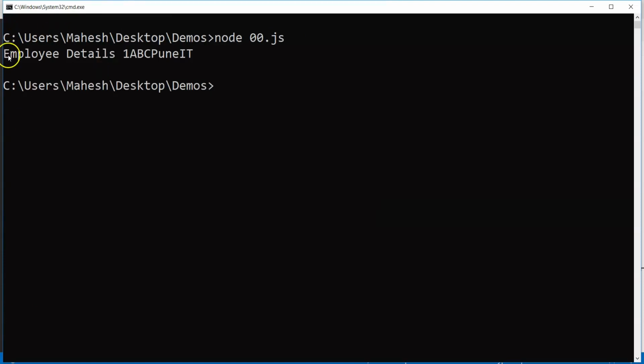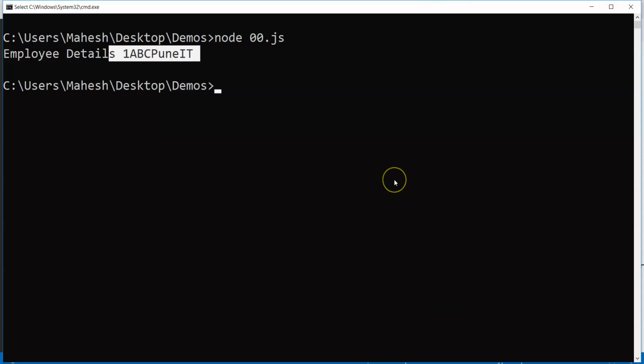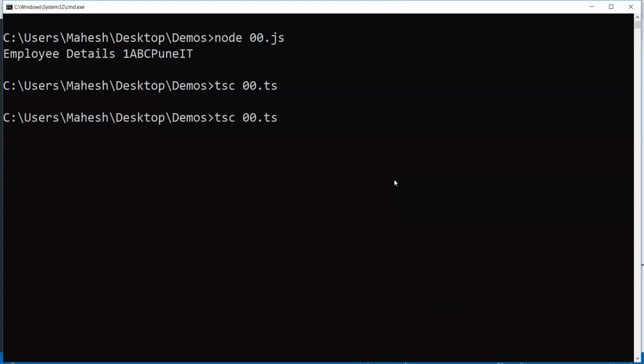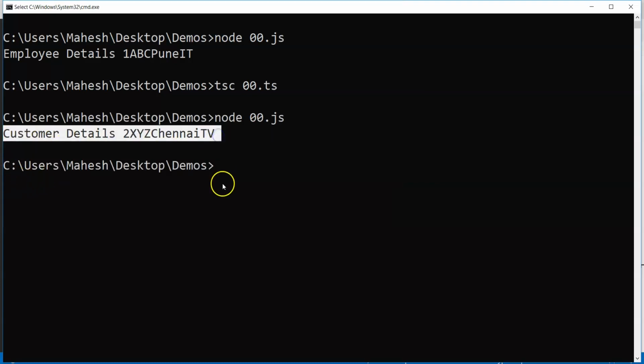Now you will notice it gives me employee details with one, ABC, Pune and IT. Now a small change in the code: I'll pass a value more than 0, which means it should go into the else case now. So I'll pass, let's say, 1. Save it. Go back to the console, recompile the code, and let's try to execute the logic. Now what you see is we get customer details on the console.